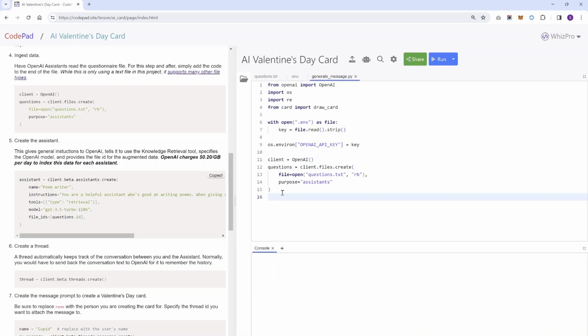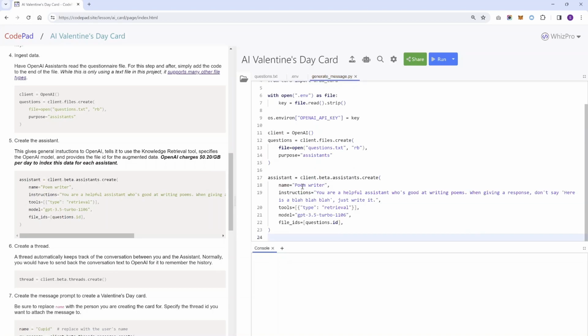Step 5, we're now going to actually create the assistant itself. So let's go ahead and do that. If we look at this one line of code that actually spans multiple lines here, it's basically calling this create method, and we're going to name it poem writer. And this is the important part: we're telling it, you are a helpful assistant who's good at writing poems. When giving a response, don't say here's a blah blah blah, just write it, because OpenAI tends to add extra text that you don't want. And again, here we're saying not only do we want the OpenAI assistance, but we want this tool called knowledge retrieval. So that's what this tool stuff is.